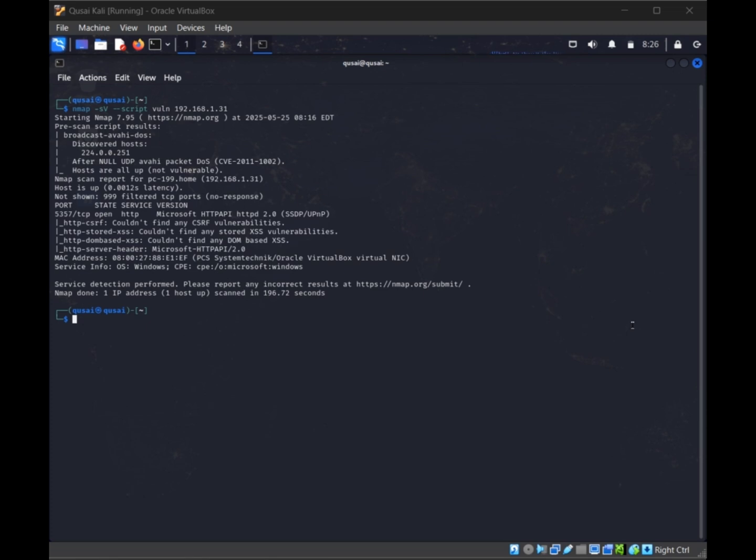Regular vulnerability scanning is an essential practice for maintaining a strong security posture.